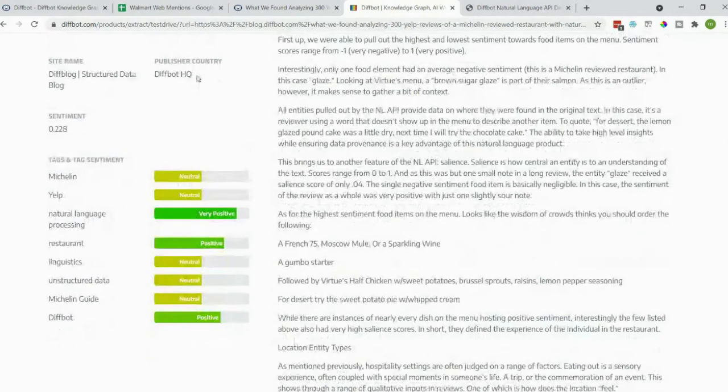And if anybody noticed, yes, our web reading robots do think Diffbot HQ is a sovereign nation. So that's a little Easter egg there.